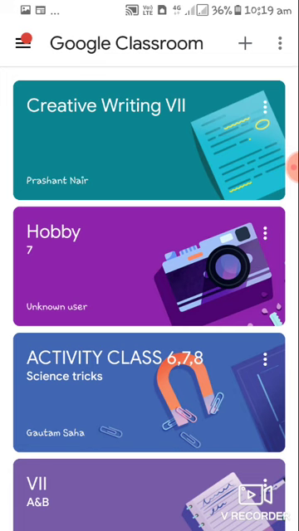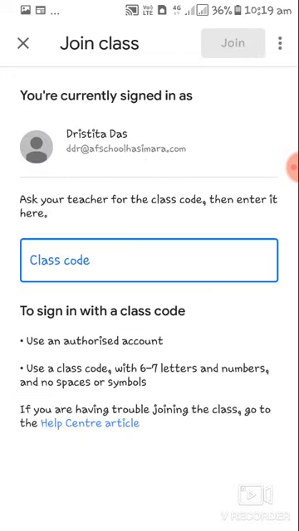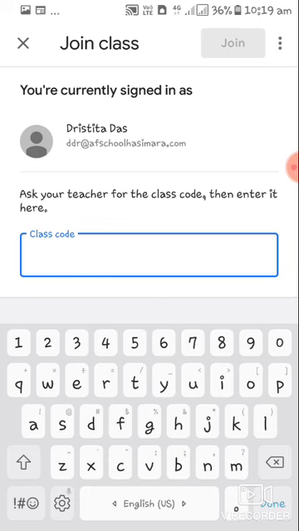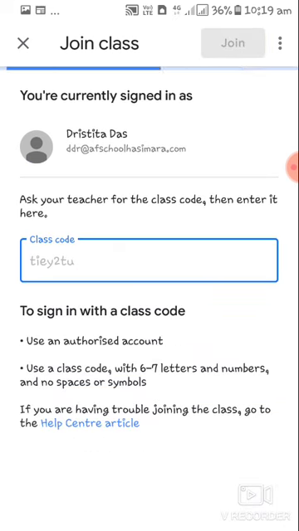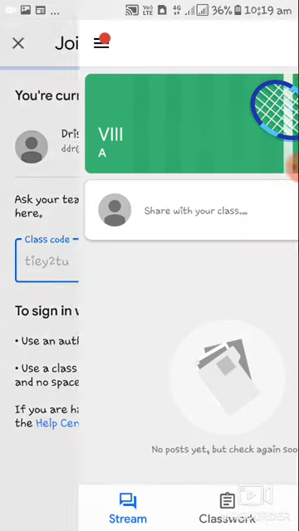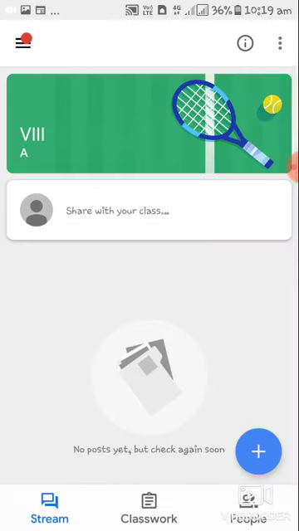So I am pressing this plus button and writing my class code, TIEY 2TU. This is the class code. So I am pressing join. It will join to that class. Let's see. Now it is open.